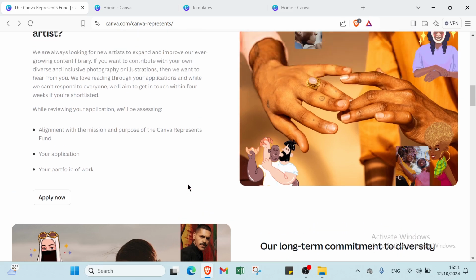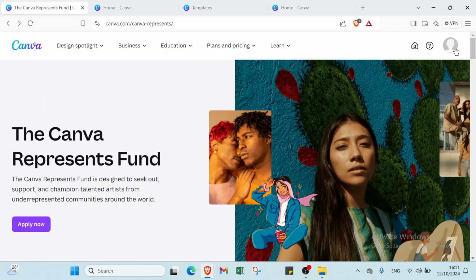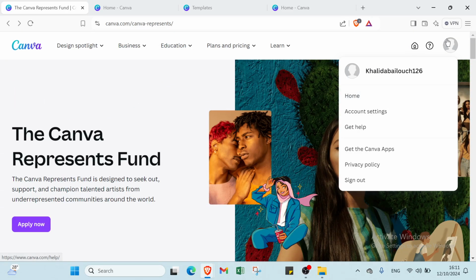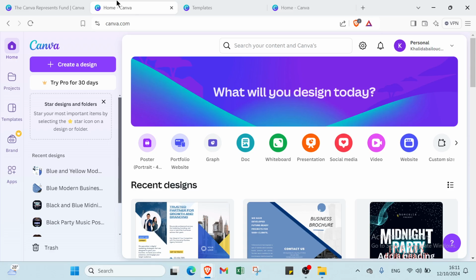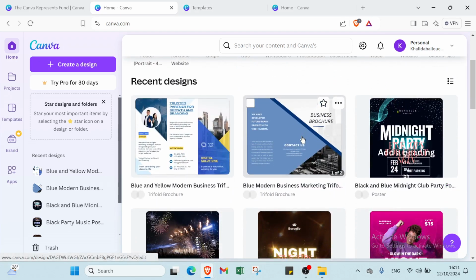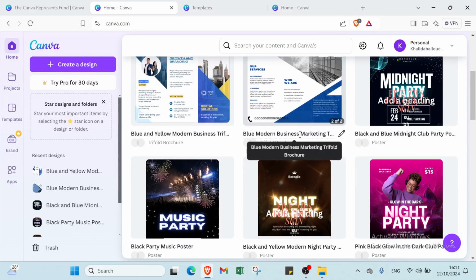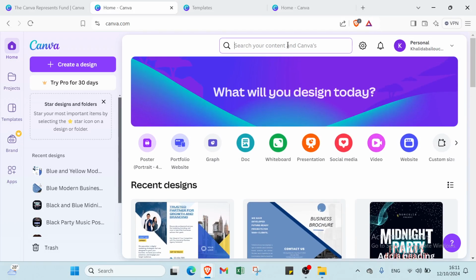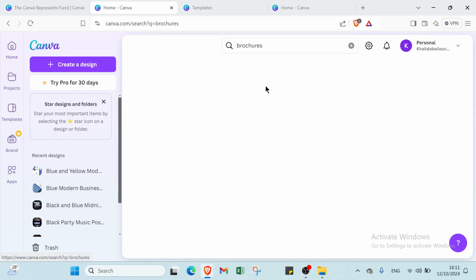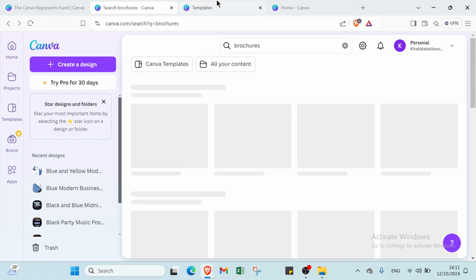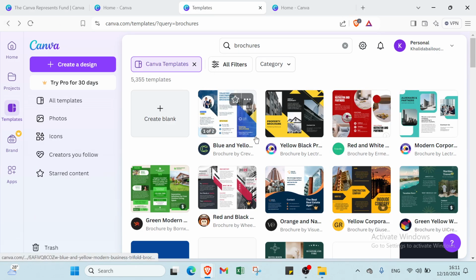So all you have to do is just get started and sign up to find your account. Here we have it. You click over home and you'll find this home page as you can see. So here we have the Canva template. So you can choose the template that you want. So you have just to search for brochures like that. Once you do that, you'll find this page as you can see, and we have your various templates.